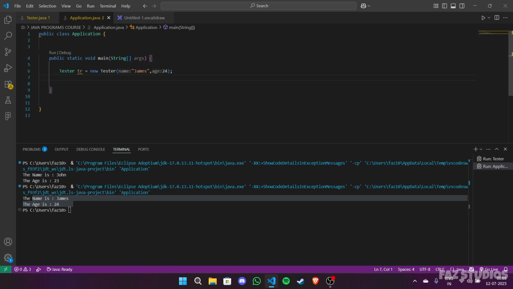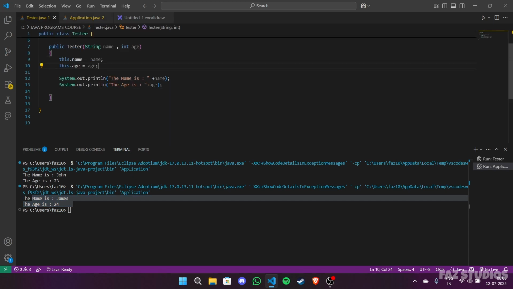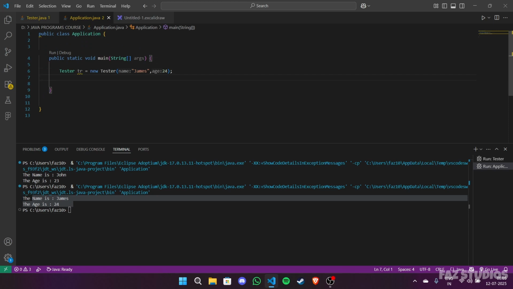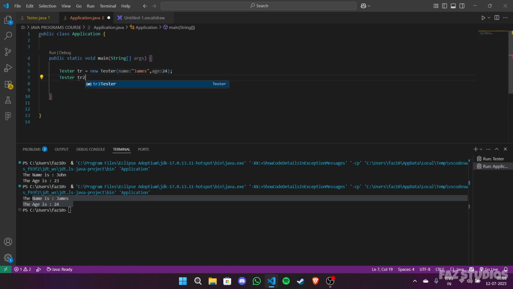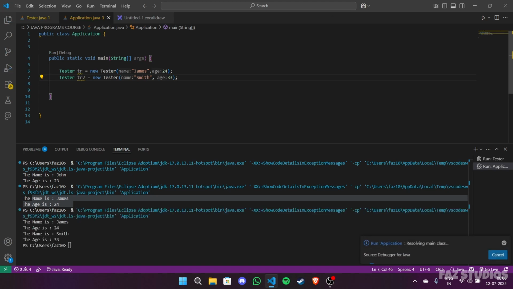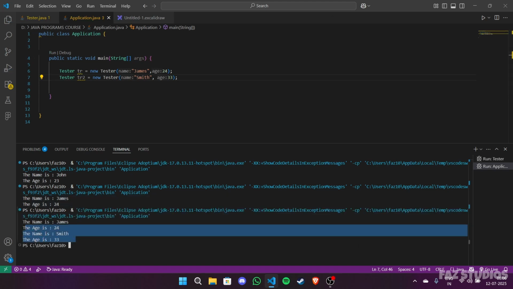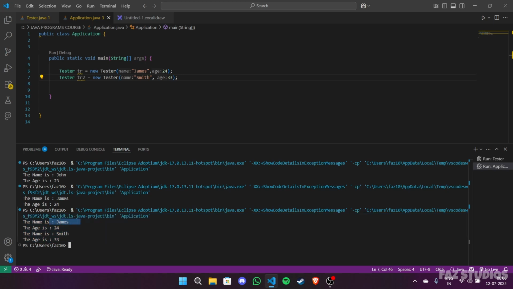And now the parameterized constructor tester we can use multiple times. For example, let us create another person, tester tr2 is equals to new Tester itself, the string. Let's give the name Smith. And let's give an age of, 33, let's say. And the semicolon. Now if you run the program, we have two values of two different people. A man named James and a man named Smith. And their ages, that is 24 and 32.